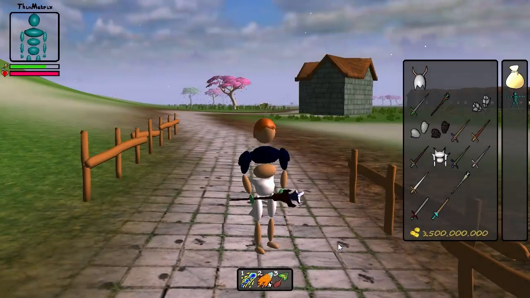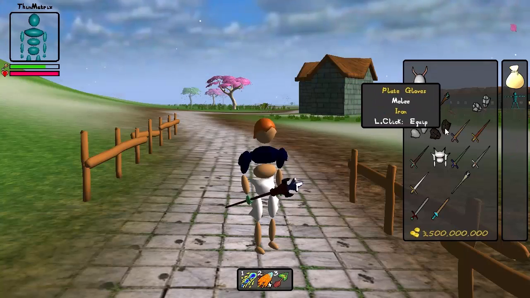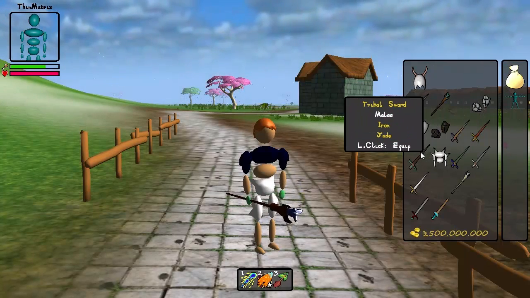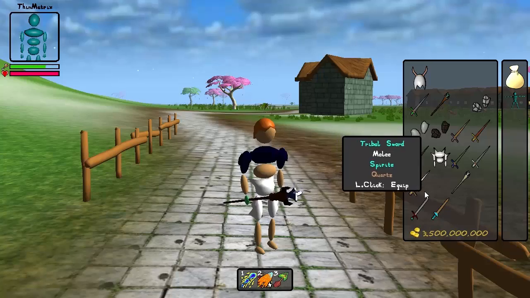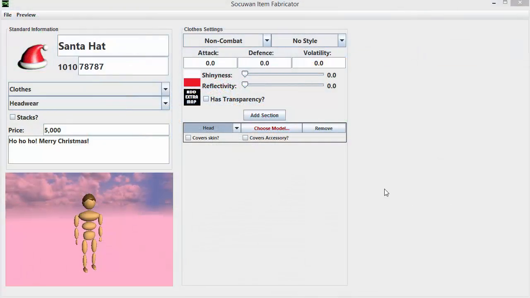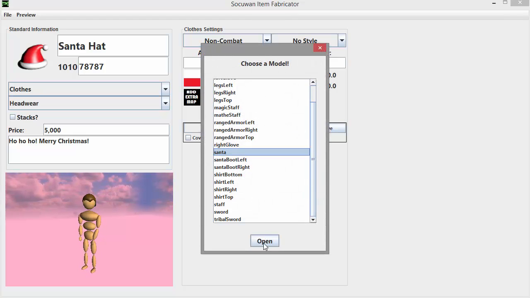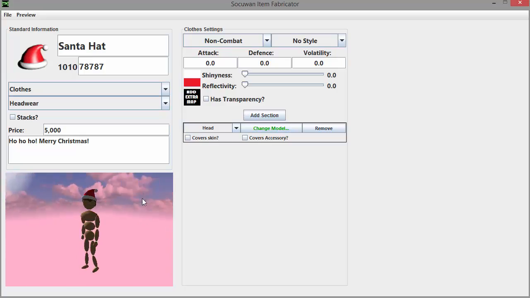Hello everyone and welcome to this quick tutorial about creating items for the game. The creation process for some items is a bit more complicated than creating entities because of the weapon and armor material system that I have in the game. If you're creating a non-combat piece of clothing, then that's very simple. Just create a textured model and load it up into the item editor, no problem.